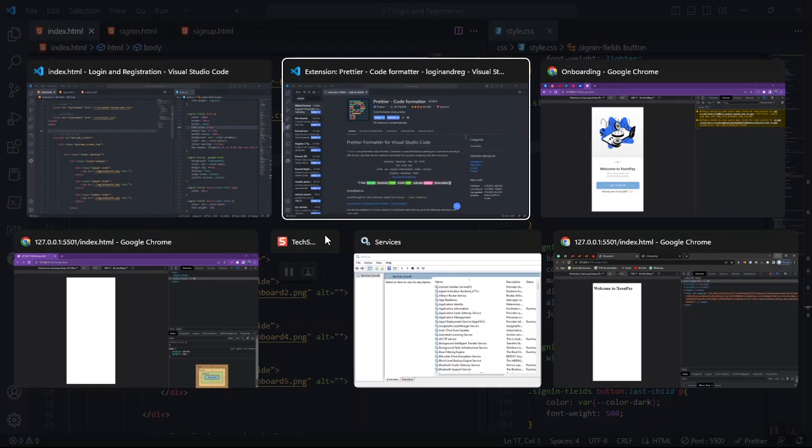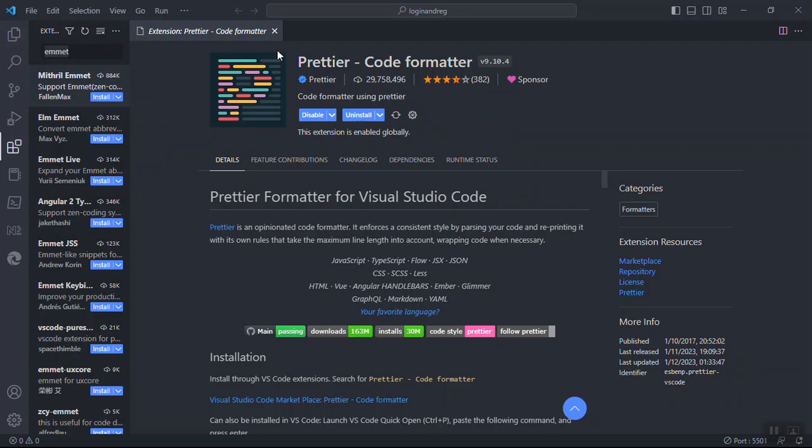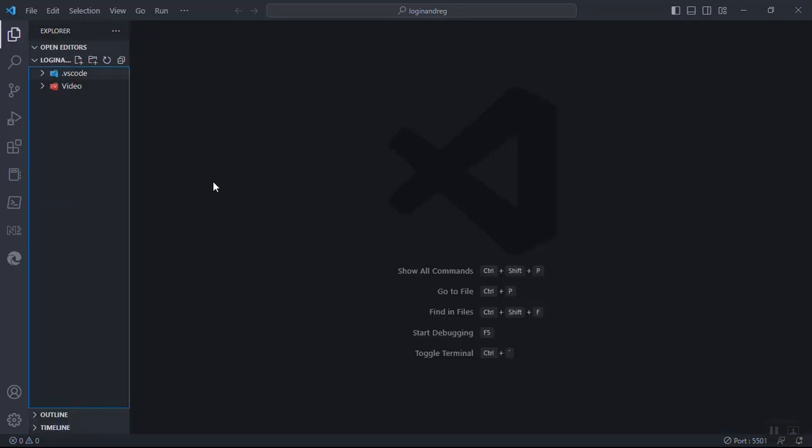So let's come back to our tutorial. I've showed you how to install extensions on your VS Code. VS Code is a text editor that will help you to code. That's what helps us to code.